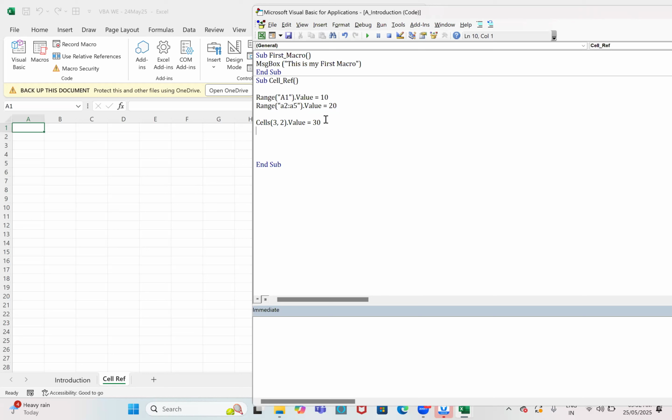This refers to a single cell. Suppose you don't know the starting cell and ending cell. In this case, I know both. Starting cell is A2 and ending cell is A5, so it will take from A2 to A5. If you don't know both, then you can use the Cells method, which will give you only one cell at a time. Inside the Range method, you can write Cells.